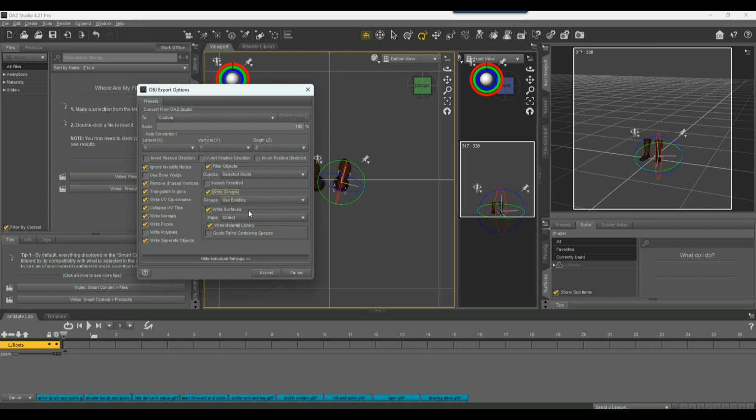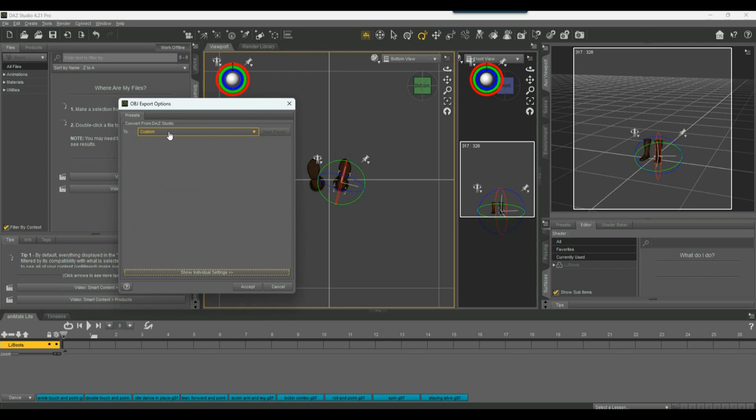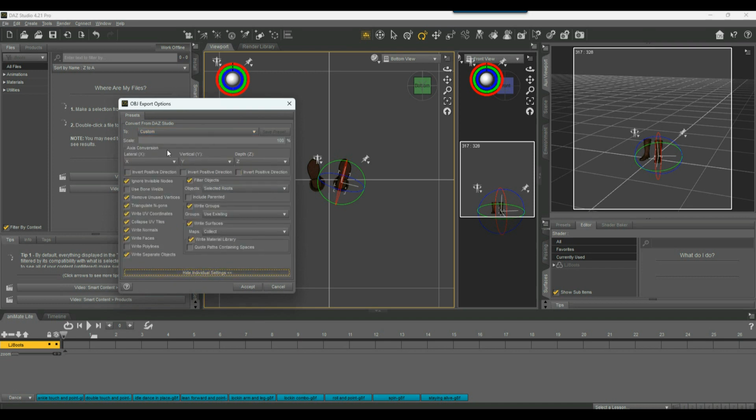Groups, use existing. We want to collect the maps. That's what I'm talking about, right? So by collecting the maps, we will not inherit that full path and spaces in it and so on. But that's about it, and that should normally work. And again, if you find some models where it's a little bit glitchy or something is clearly not exported, there's always a way to find out what it is and where it is. Hide individual settings. Oh, that's just to do that. Show individual settings. Yeah, make sure you spend some time reading this and experimenting with it, and then accepting it.